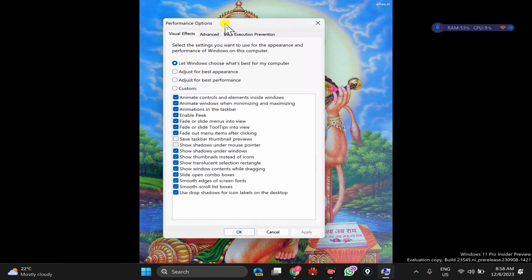This will open performance options window. Here switch to this one, visual effects tab. Here you will find animation in the taskbar. Just uncheck this option and apply to disable this feature.